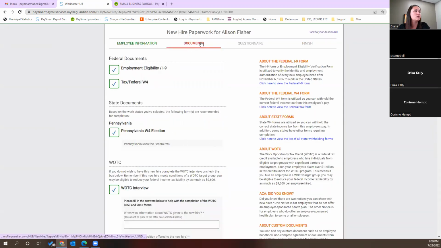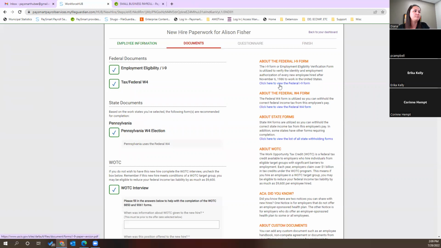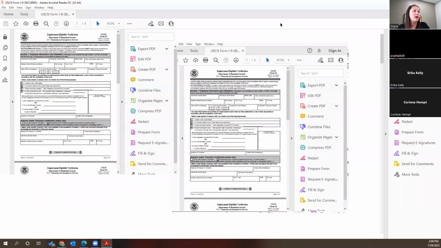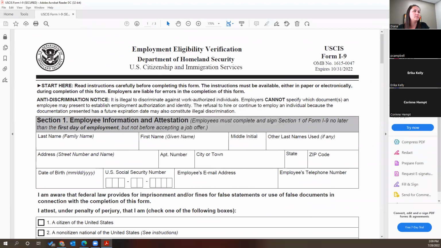And now this walks through the documents and all of the standard employee documents are automatically defaulted in here. On the right-hand side of the screen, it talks about each document. So here we can see if we want to click on it, this will take us to the I-9 form. And it should open up in PDF and open on my other screen. So it'll open up to give you an example of what the document looks like.